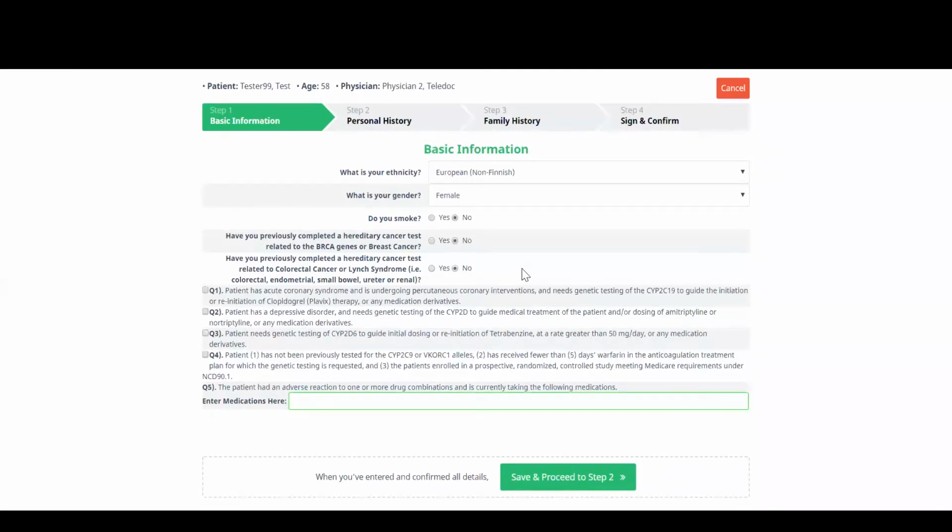Questions Q1 through Q5, you would need to phrase those in a way that's a question asked to the patient, not exactly read the words that are on the screen. If a patient answers any of these 4 questions in the affirmative, you would check the box to the left. If they answer Q5, meaning adverse reaction to one or more drug combinations, you're going to enter their prescription medications as closely as possible, as accurately as possible into the green box here.